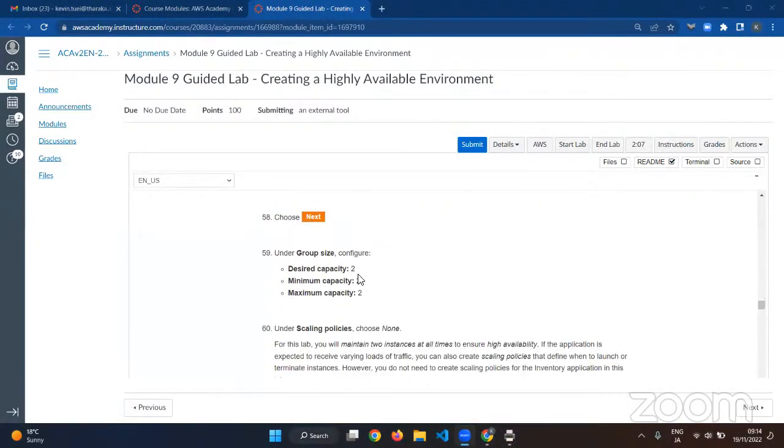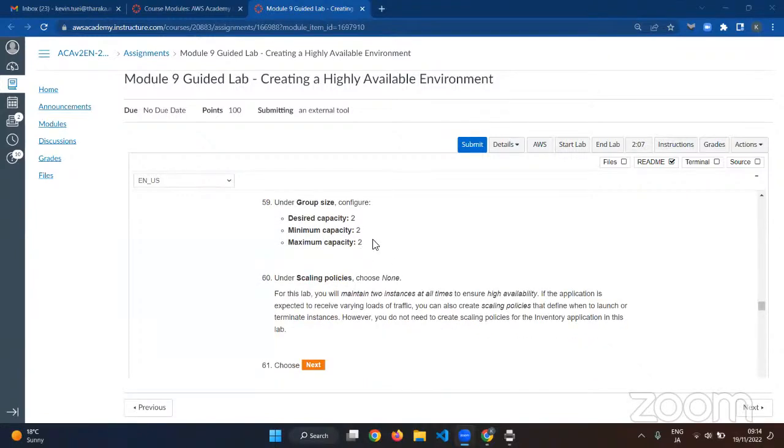So we're going to set the desired capacity to 2, the minimum capacity to 2, and the maximum capacity to 2. But most of the time, you usually don't put it like this. You might say the desired capacity is 2, the minimum capacity is 2, but the maximum capacity can be a bit higher, right? You can put it around 4 or something. So these are the number of instances that can be up.